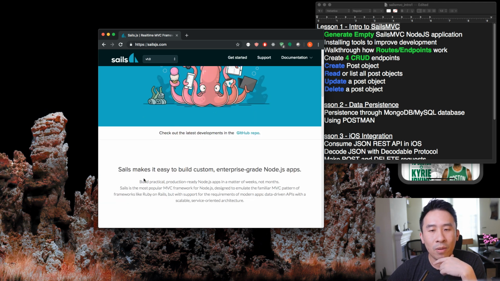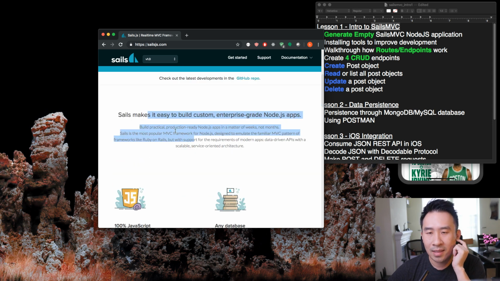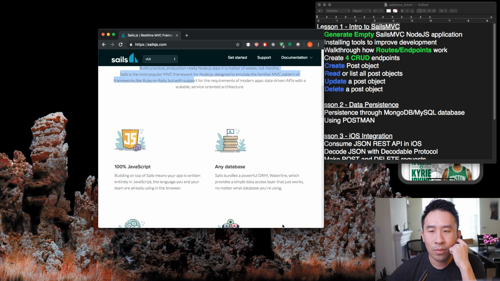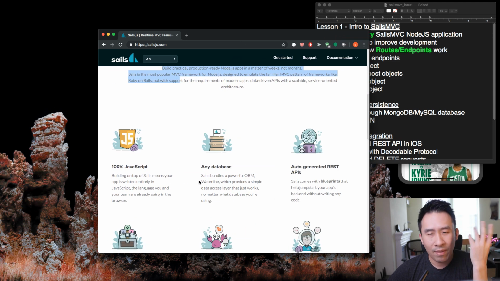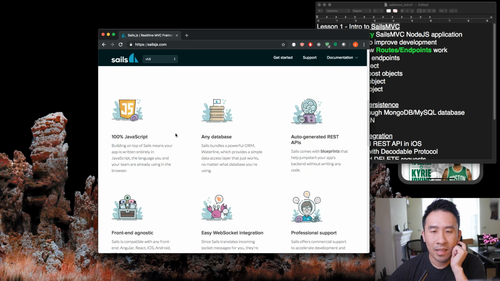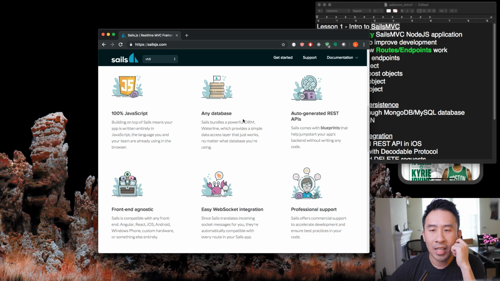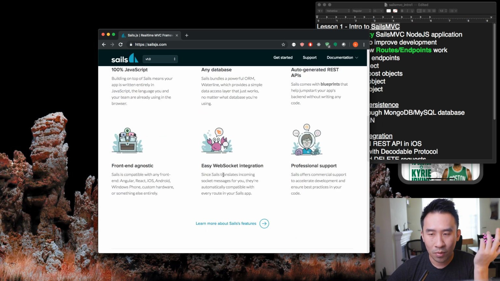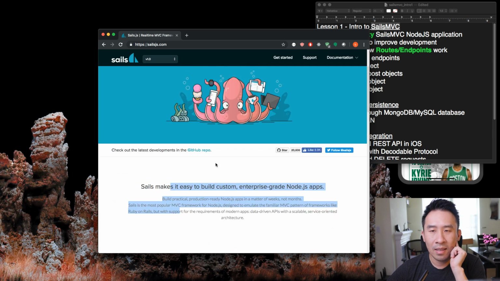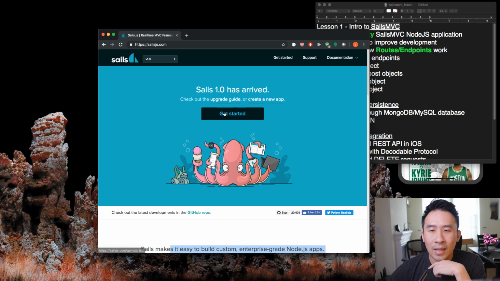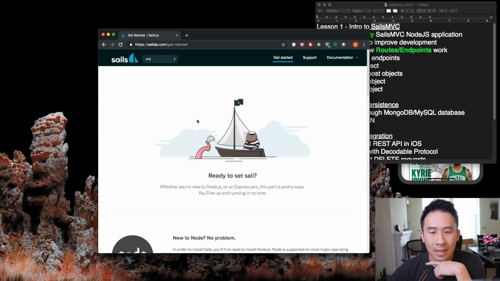Down here, they give you a pretty quick description as to what the heck Sails is and what it's able to do. It's a really nice framework, I find, especially for newcomers that haven't exactly built out a complex backend solution before. It's 100% JavaScript. It supports any type of database using some kind of ORM, auto-generated REST APIs, and so on and so forth. So make sure to give it a look, and you should be all right. So let's go ahead and get started with our application.